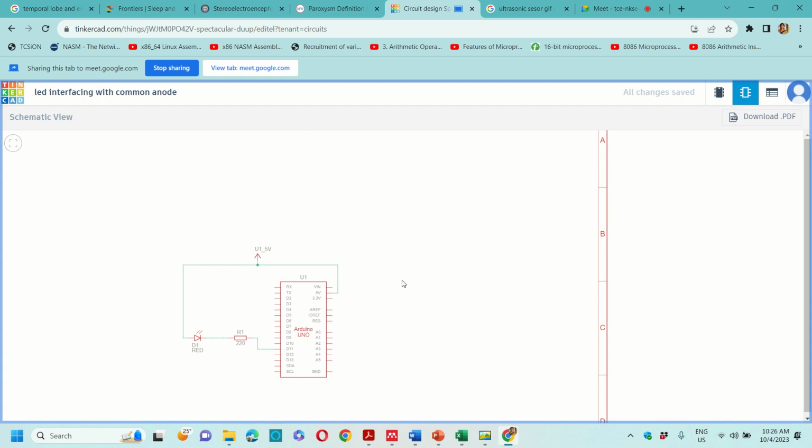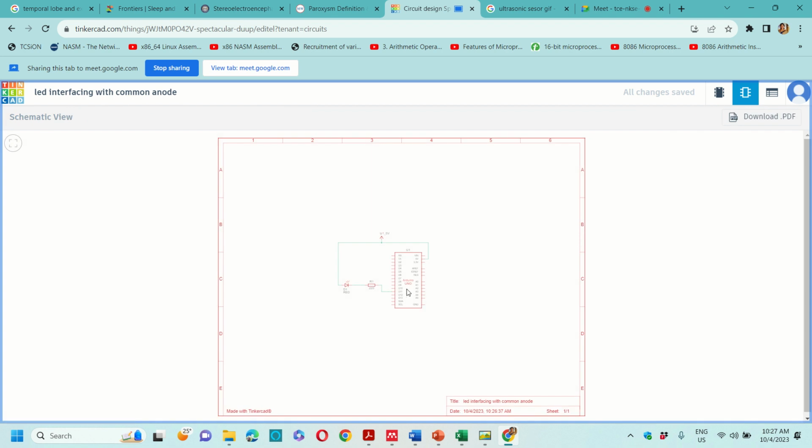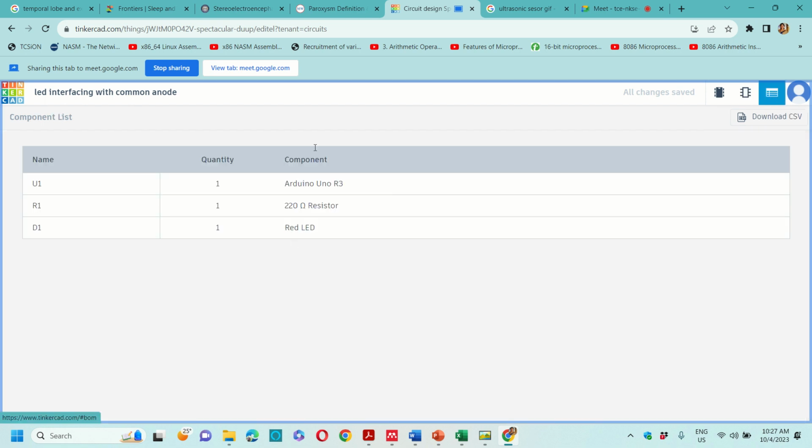Is there any doubt in understanding this schematic? It's simple. Here there is a circuitry view, and here in the schematic the pin number to which you have connected your LED is shown. You have connected the 11th pin, right? To the 11th pin you have connected the cathode and the anode is connected to your VCC. And the components. Is it clear, everyone? So these are the steps followed for each of these circuitries. So this is the basic of LED blinking.